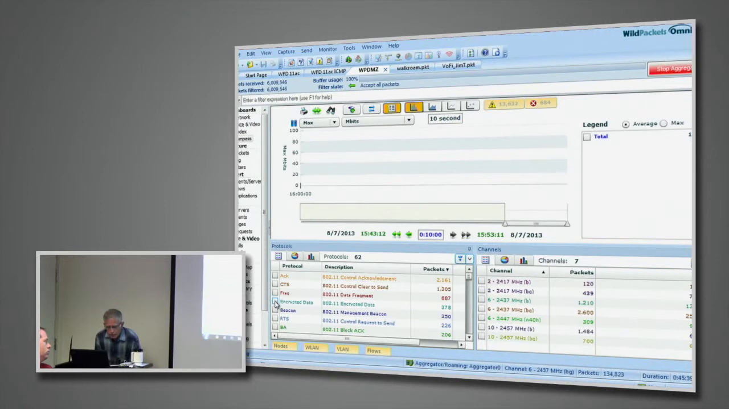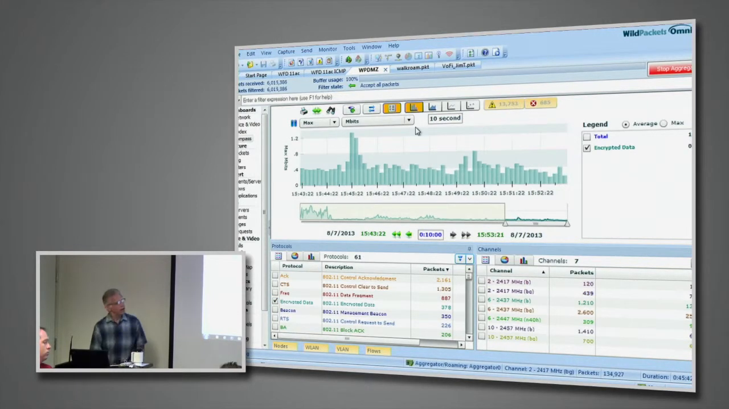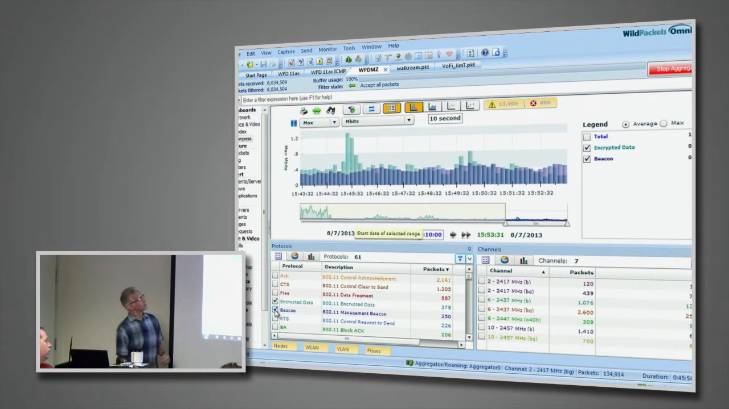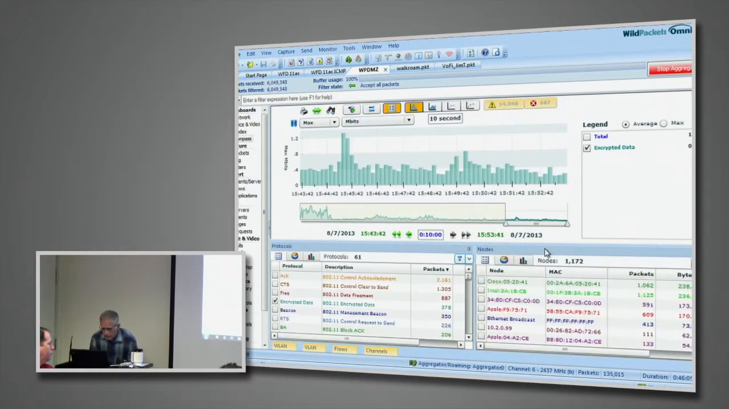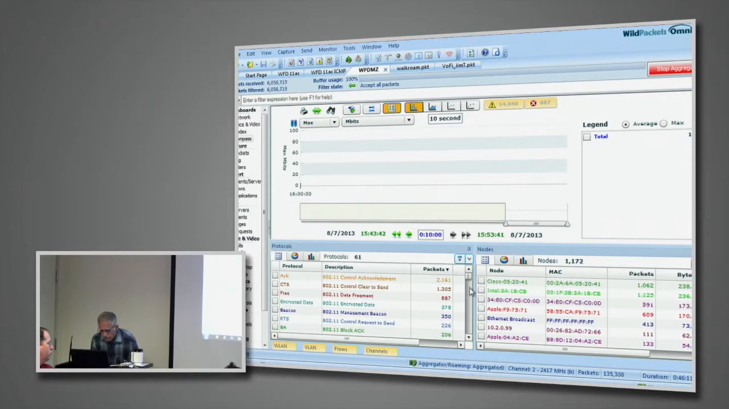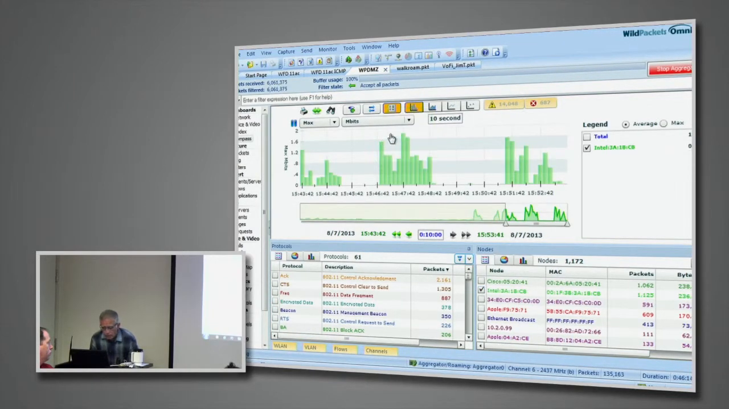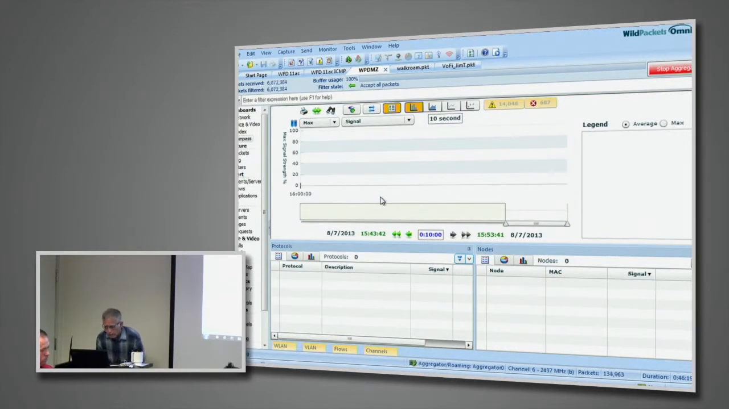If I want to see what I'm doing in terms of encrypted data, in megabits per second, I can go see that. If I'm trying to see just how much of my traffic is beacons in general, I can go see that, right? And it's a significant amount, of course, because not everyone's very active on the network right now. We have other views in here as well. We can go to our nodes view. I'll get rid of the channels view for a minute, and now we can see a list of all the nodes that are on the network, and graph our nodes in terms of throughput, or maybe in terms of signal strength, to get a feel for how far away or how close that particular node is.